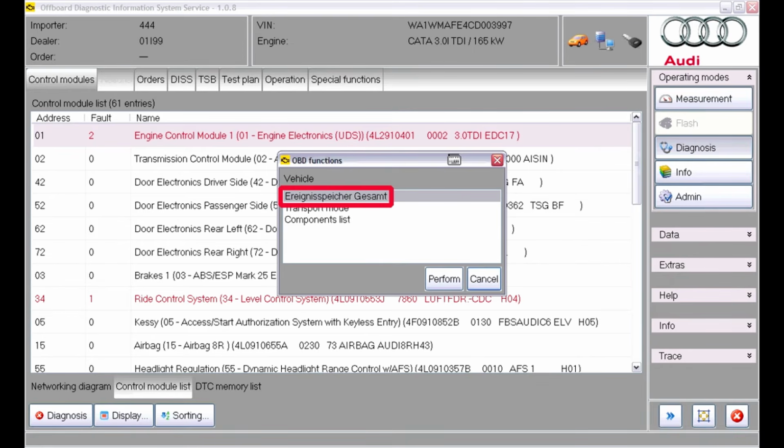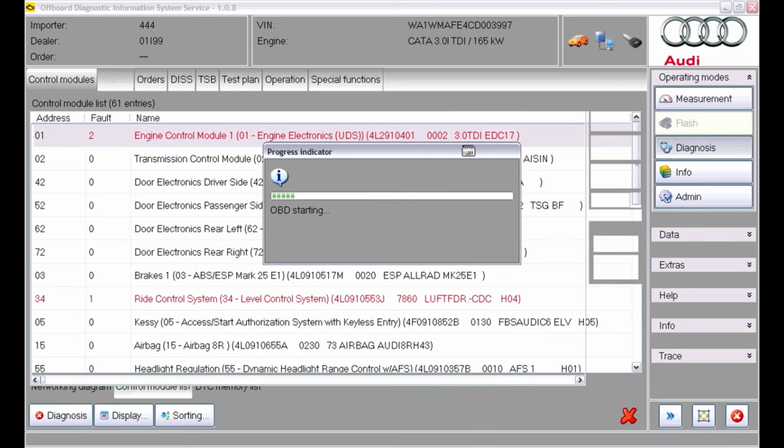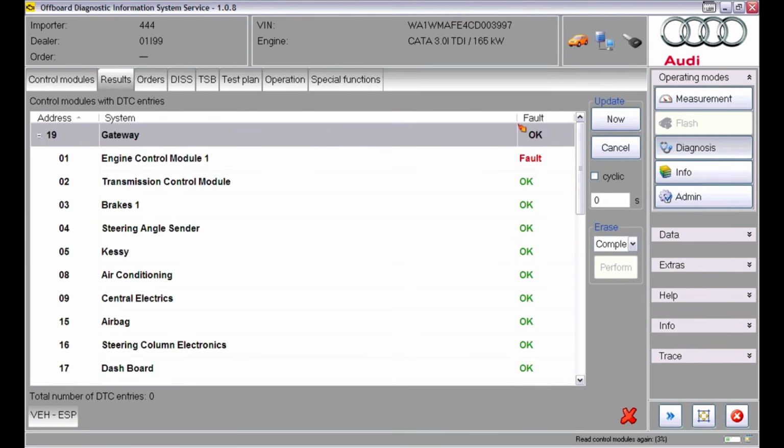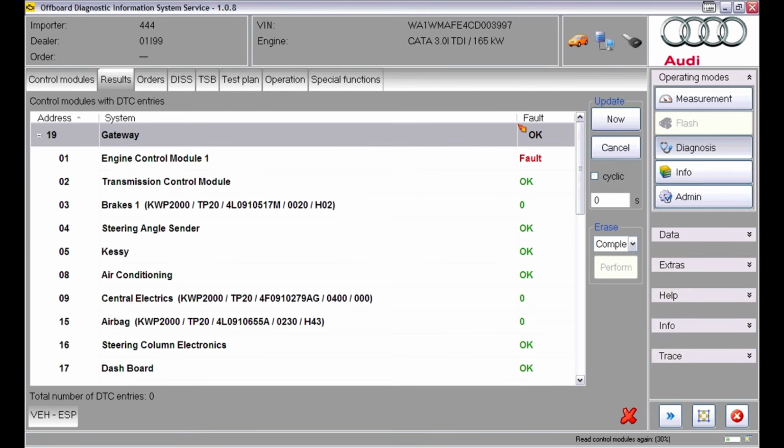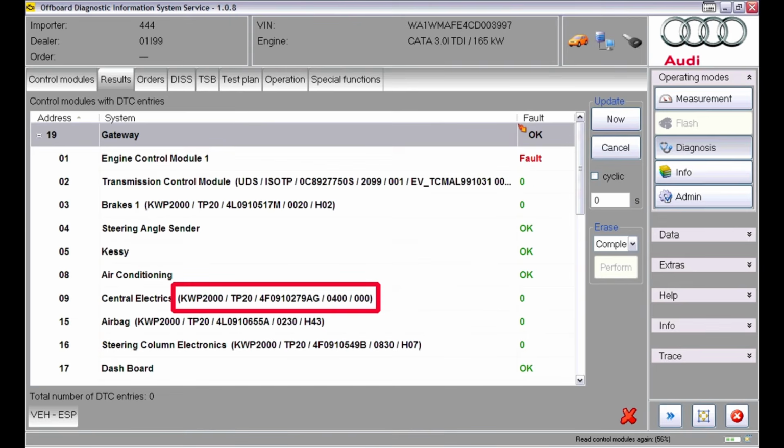In this example, Complete DTC Memory is not yet translated. This will be fixed in upcoming Odis versions. We will choose Complete DTC Memory and then select Perform. This option checks the DTC memory of the vehicle. This can be helpful to validate that the DTC has been eliminated after a repair. This screen also lists the communication type, software level, and part number of the control module.